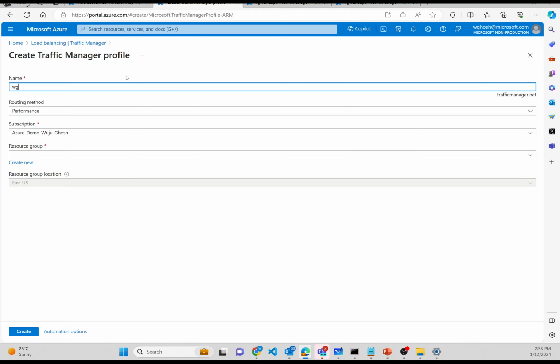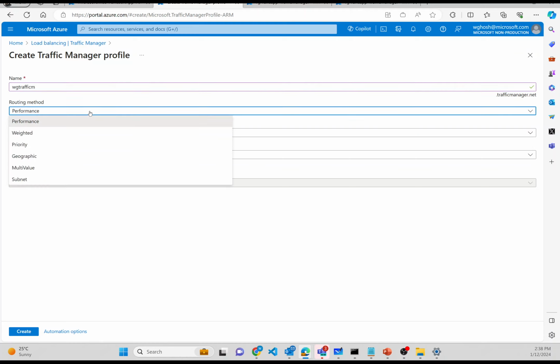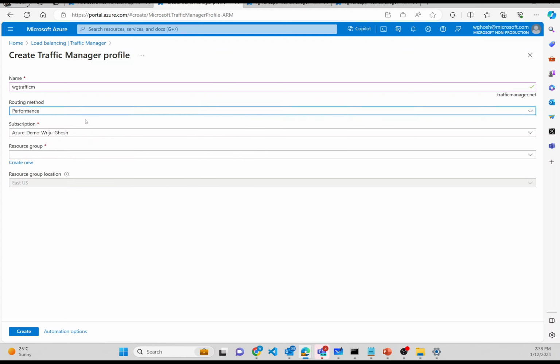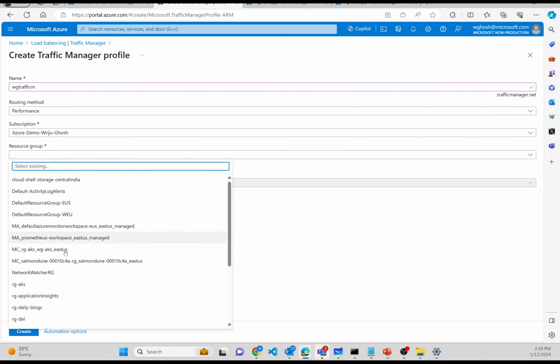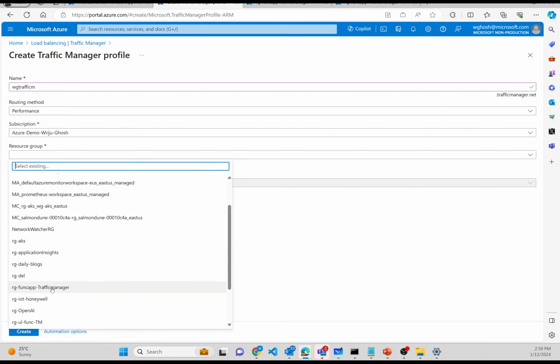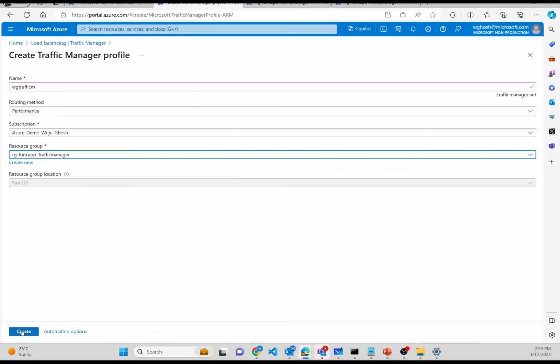So I'll name it RG traffic M. Hopefully this is a unique URL dot trafficmanager.net, and you can choose the routing method as performance, weighted, or priority. I'll choose performance because it will see that if one is healthy and one is not healthy, then it will fall back to the other one. Round robin will keep moving between the two. This is the subscription, and I will select the resource group because then it needs to store the metadata in that resource group. So I'll go ahead and create the traffic manager. This is a very quick creation process. Soon it will be done.